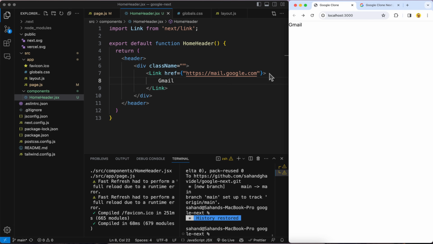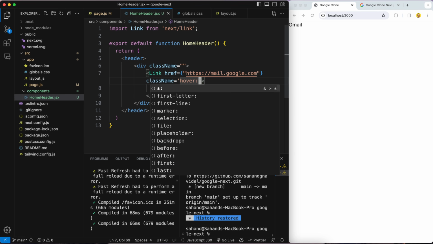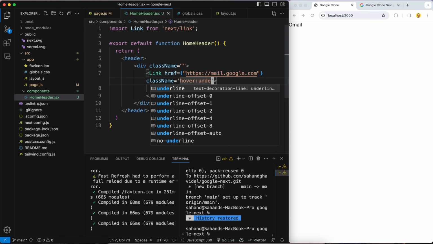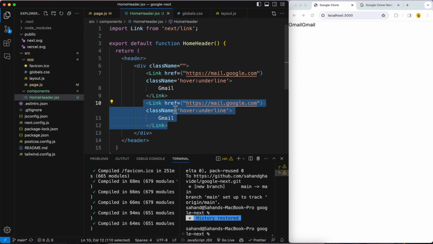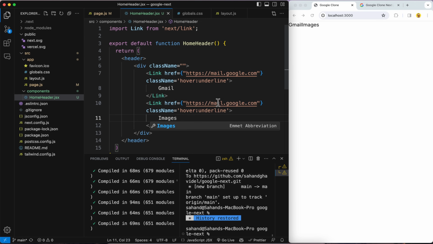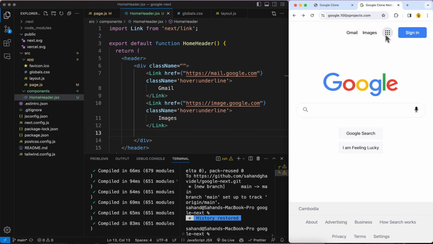And then I want to just style this one as well. So let's add a class name here. When we hover over it, I want to just add an underline. So you can see that. So we want to have another link tag for images, which is going to go to image.google.com. After the link tag, we're going to have this icon.